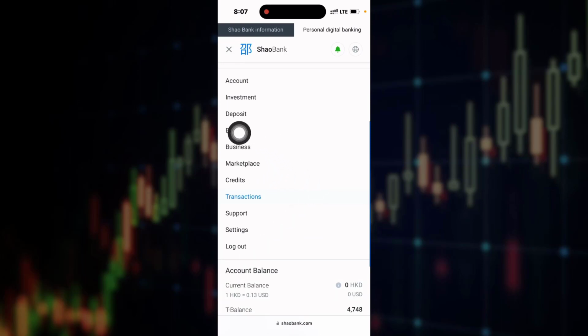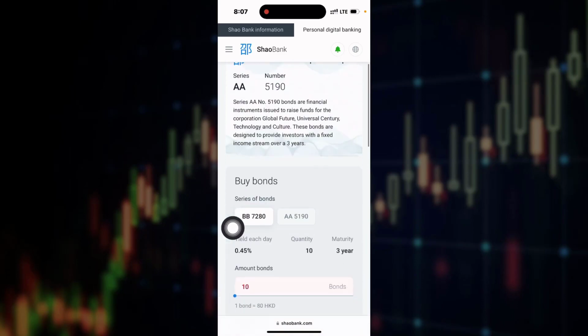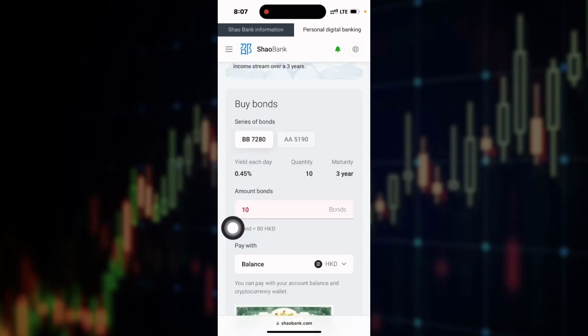Now for you to do that, you go over to the bond section. All right, now under the bond section right here, you can basically see that we have two bonds. You have to purchase any of these bonds that you can see right here. If at any point you want to purchase the exact amount of bonds that I purchased, you have to leave it on this BB7280. This is going to provide you 10 bonds. It's going to last for a maturity of over 3 years. You'll be using 10 bonds and you'll be getting 0.45% of your initial investment every single day.